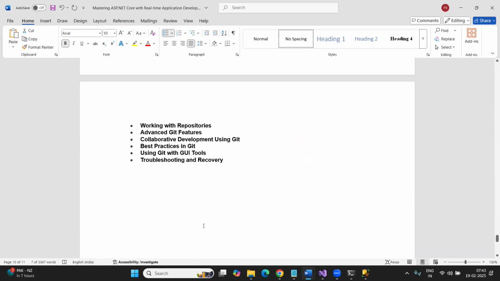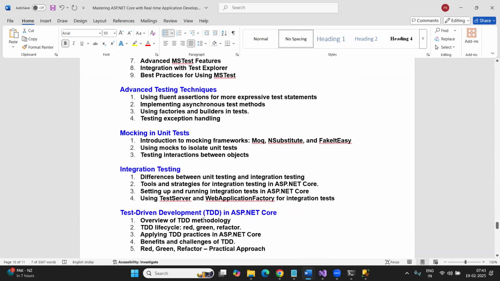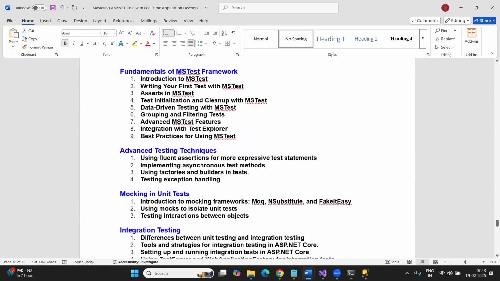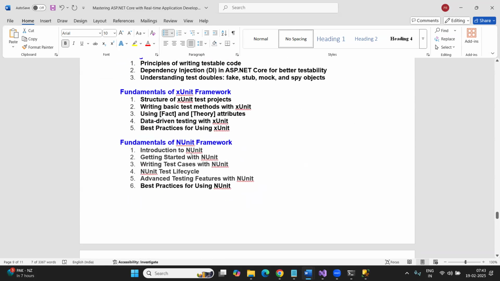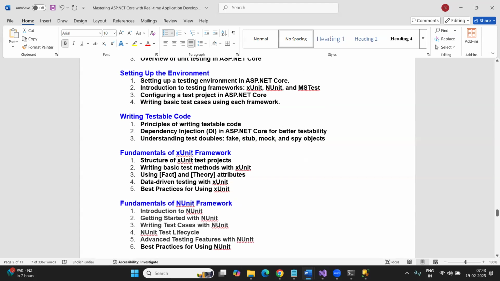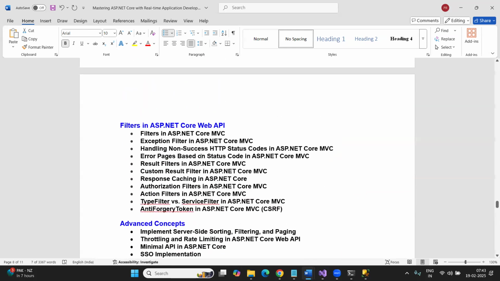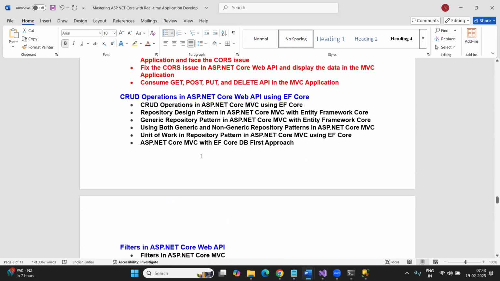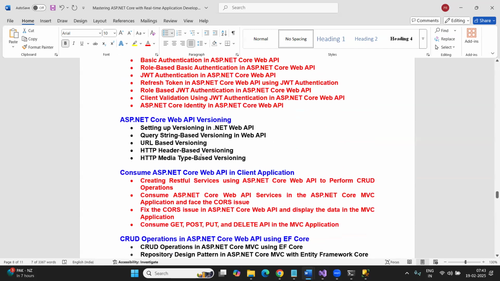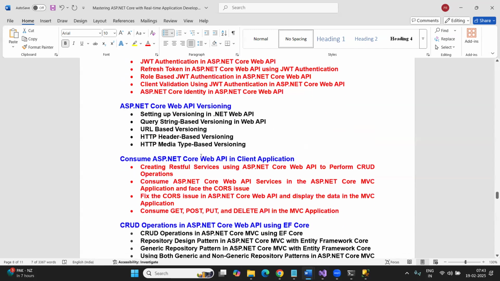So filters I will discuss with ASP.NET Core Web API, because as a .NET developer nowadays your main job is to develop web services, and for developing services you need to use Web API. That is the reason why I have moved the filter concept from MVC towards Web API. Clear? Yes.